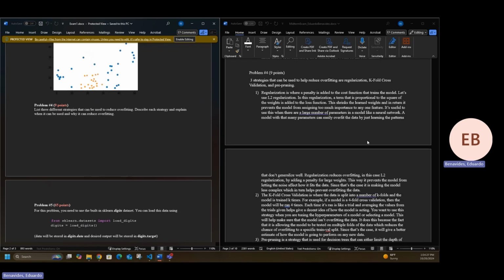Regularization reduces overfitting in this way because, like we said in the L2 case, it's adding a penalty for those large weights. So it's preventing that model, like the neural network model, from allowing all that outside noise to affect how it's going to fit the data. And that's making the model less complex, and in turn is helping prevent overfitting.